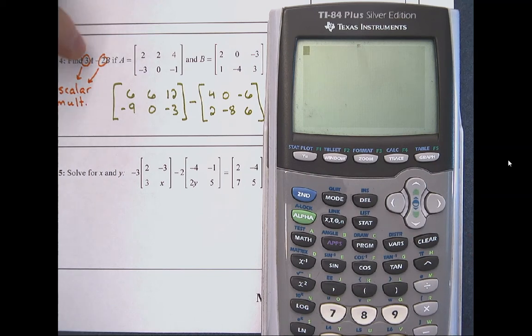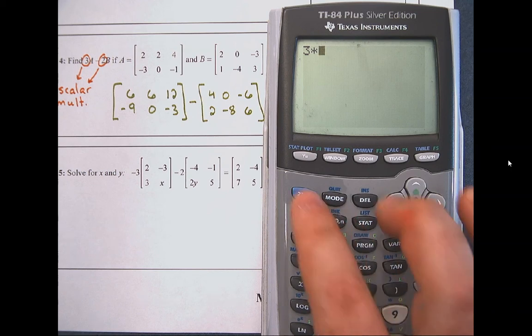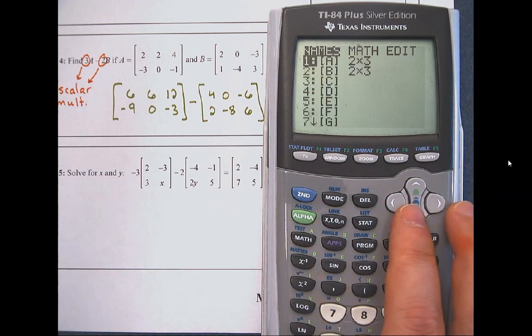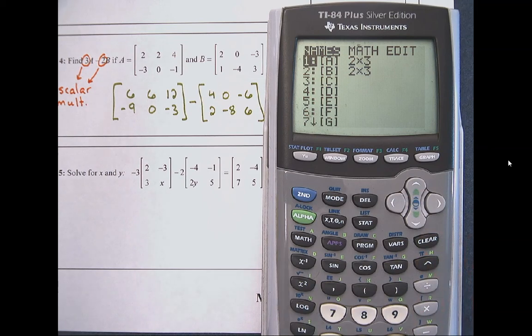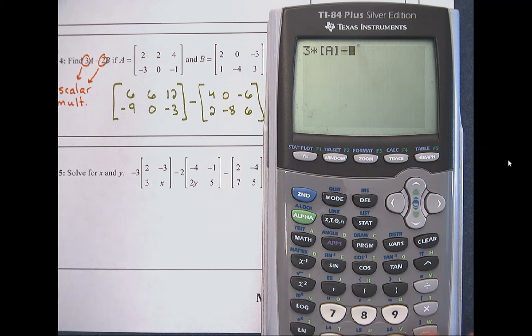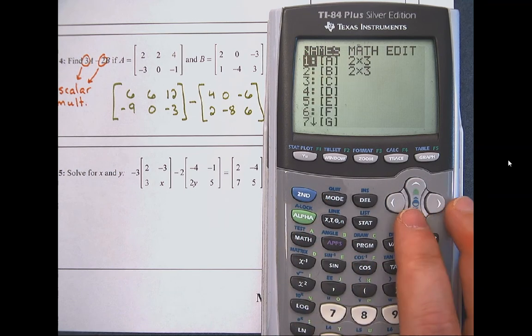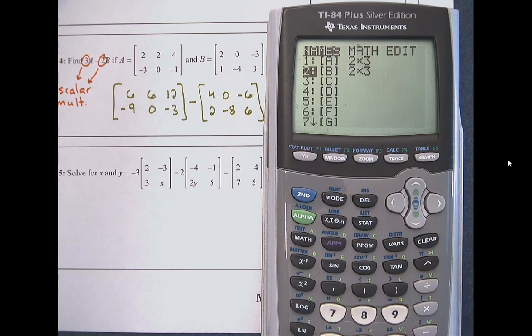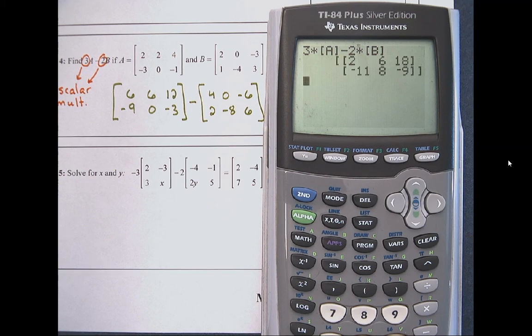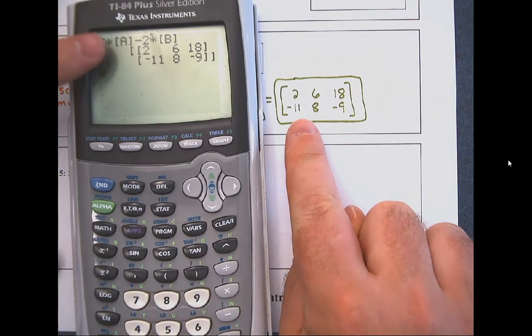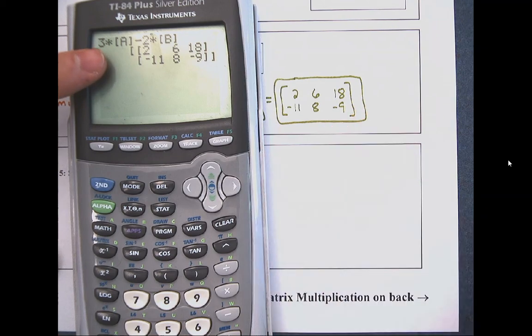Exit out, and we want to do 3 times matrix A, subtract 2 times matrix B. So 3 times, to select matrix A, you go back into matrix, and then now we use this names option. Underneath names, if you just hit enter for 1, it'll put A in your calculator. Subtract 2 times, and now I need to go back and get matrix B. So second matrix, names, because I want to actually use the matrix I've already created. And then this should spit back 2, 6, 18, negative 11, 8, negative 9.